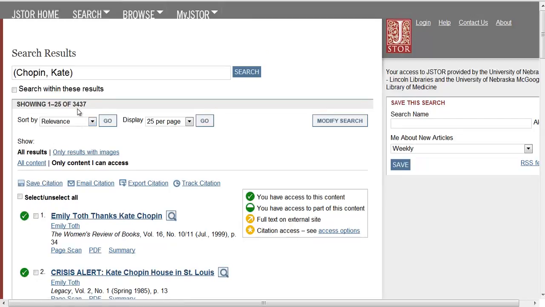Well, that search returns 3,437 results. So unless you just have a lot of time on your hands and you're really bored, you're probably not going to want to search through that many results. As a matter of fact, it's probably going to overwhelm you and frustrate you. So what I want to talk to you about is how to narrow these searches down.